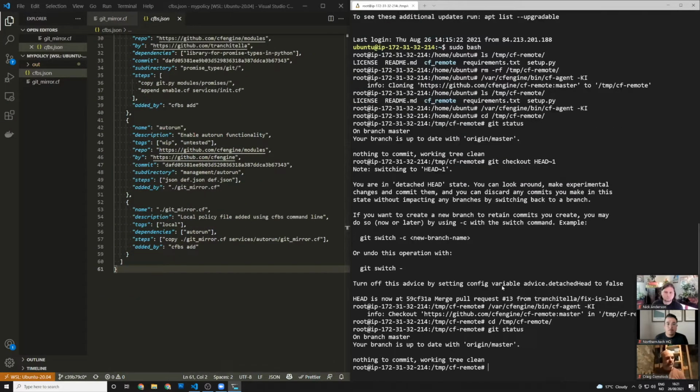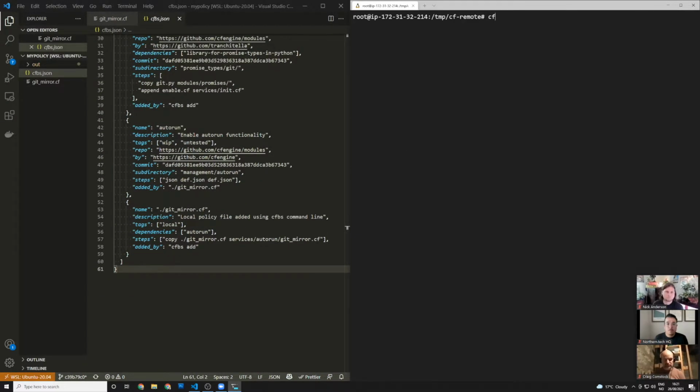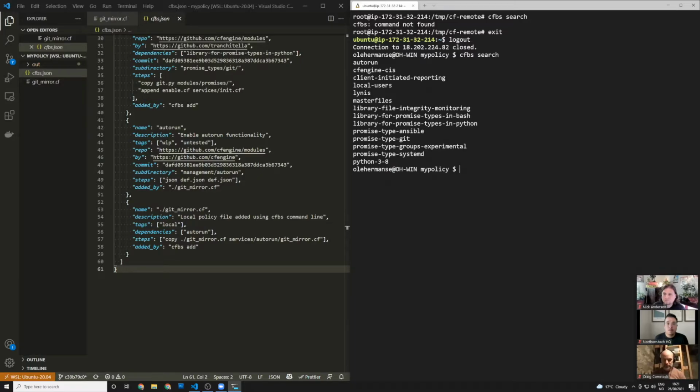We are actually towards the end of the demo. I can show some more examples. Oh, we don't have it on that machine. So there is a search command that shows some of the modules that are available right now. Not all of these are final or ready, but the Git and the systemd promise types are quite feature rich and announced already. So those you can definitely try today.